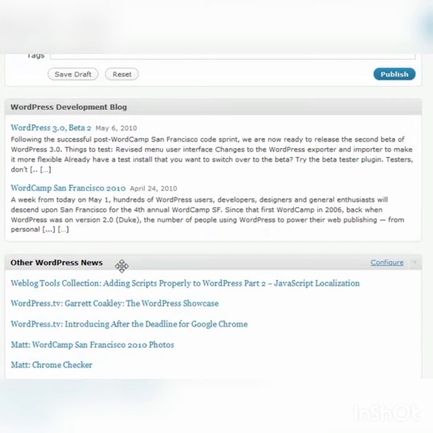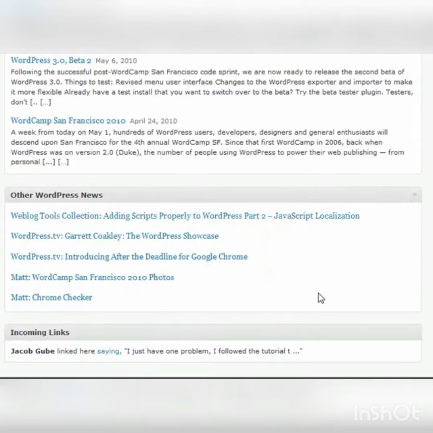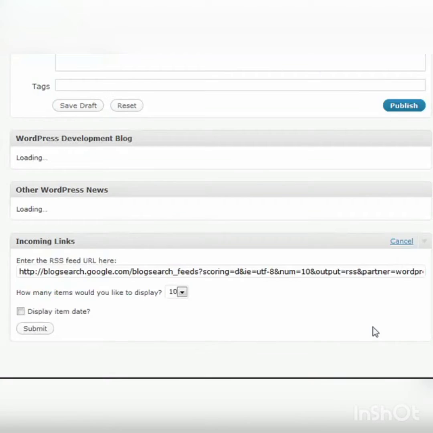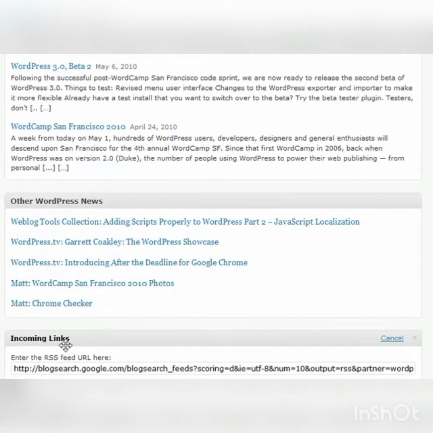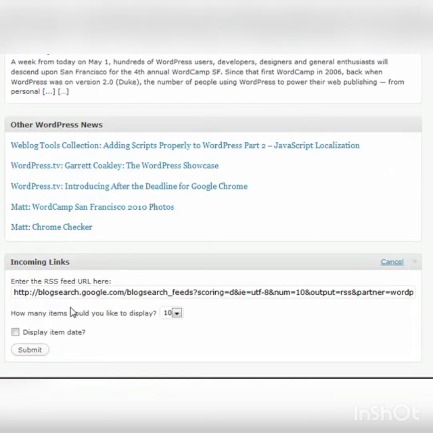Also, another thing is that the WordPress news is configurable, and so is incoming links. If you wanted to configure exactly where the reader was for your incoming links, you can click on the configuration right here and adjust it accordingly. This is a little bit more advanced, so some people may not want to do this.